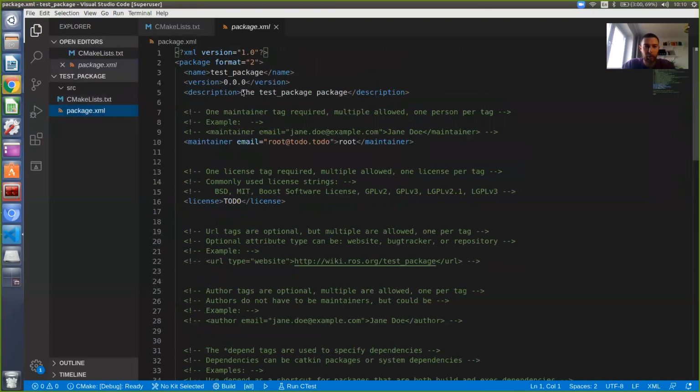And let's take a look at package.xml. You can see that there is also syntax highlighting, which is here by default because this is a standard XML format. So we can see that there is the version of the XML format. There is a name tag, which specifies the name of our package, version, and description, which was generated automatically.